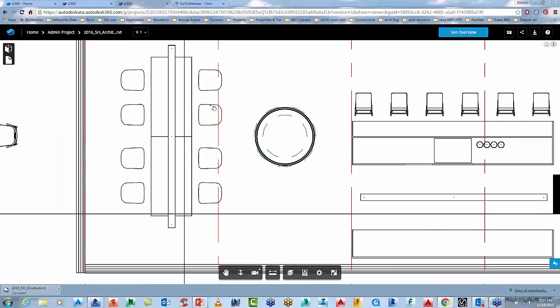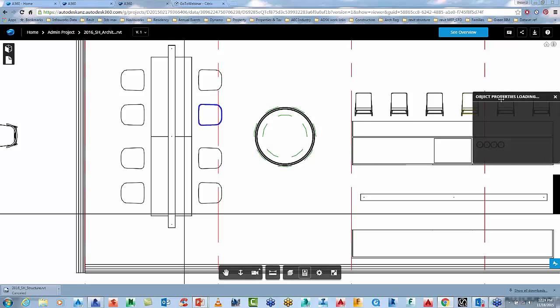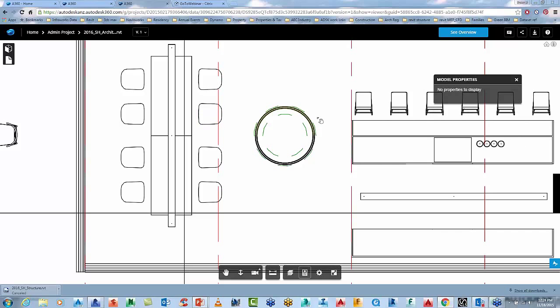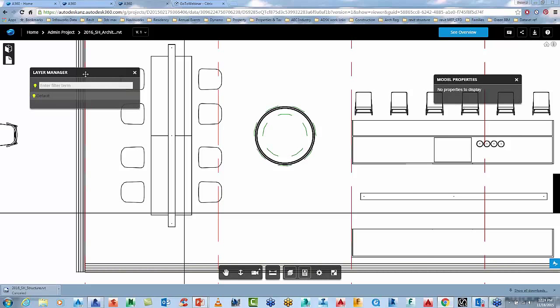So I just select on some of the objects. Even if I'm working in Revit, it still starts to pick up some of this information. So I'll just go to the properties, and it's going to do that for me. I'll try that one. Okay, this one hasn't updated yet either. But what you will start to see is more of these tools.